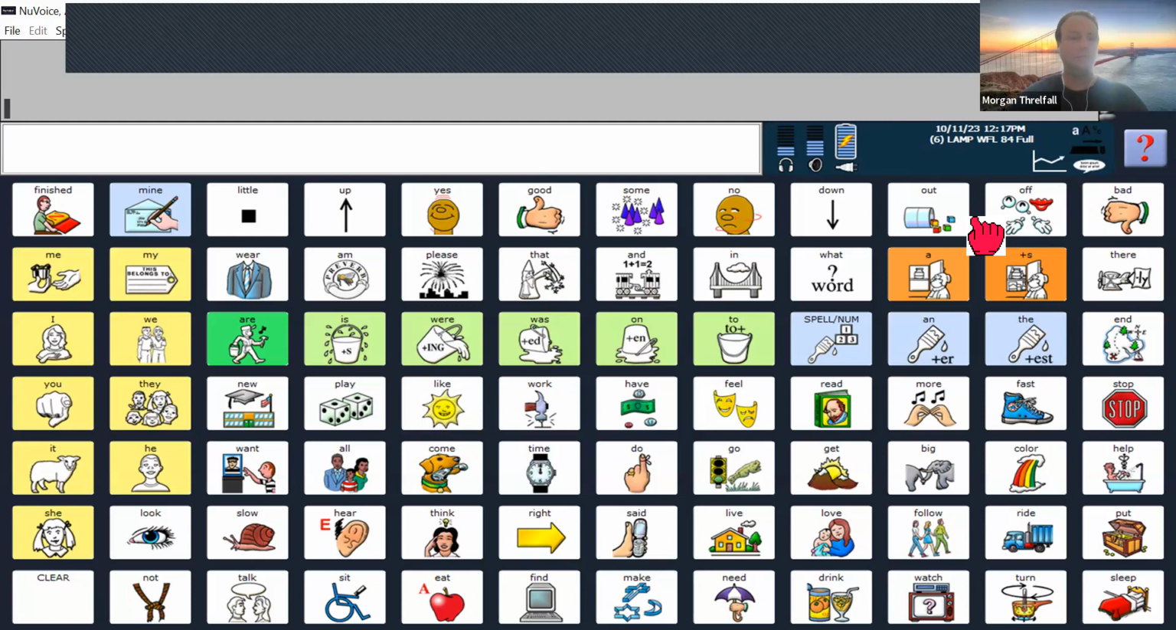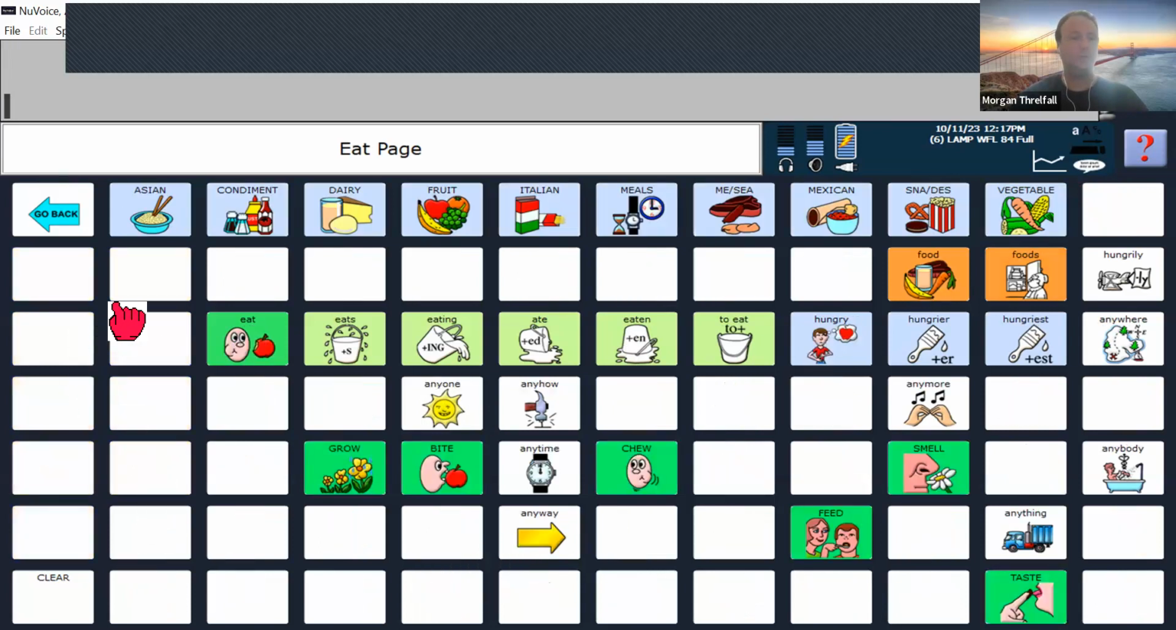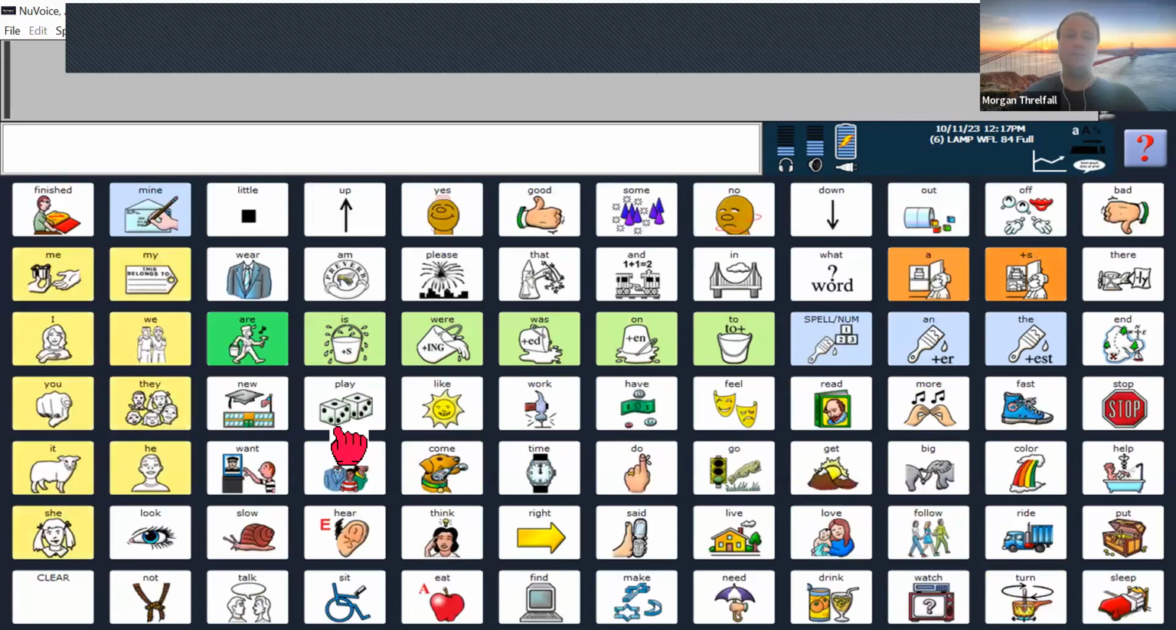So that's the basic overview of the layout of LAMP. You can see under lots of the icons, there's a lot of blank icons here. And so that's so you can add in personalized vocabulary for your student. So to add something in, the first thing I would do would be to search whether that word is actually in there yet.